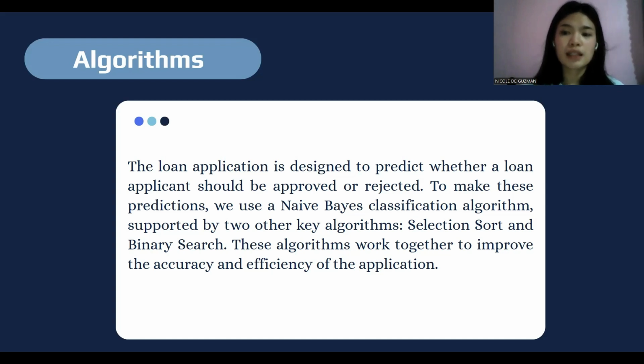The last algorithm that we use is the binary search. So how is it used in our application? We use binary search to quickly find specific values in sorted datasets, such as locating a particular income, credit score, or other numeric features. It supports faster matching during the prediction of a case or when referencing past applicant records.